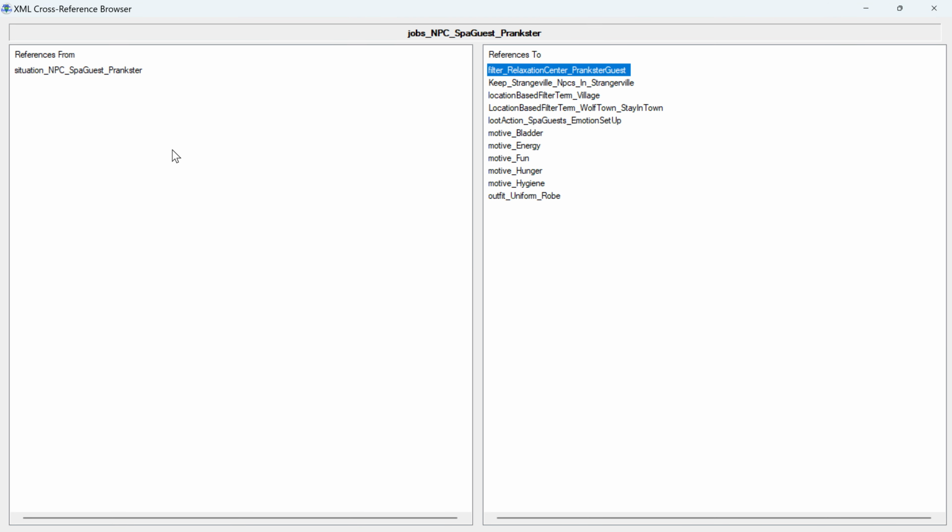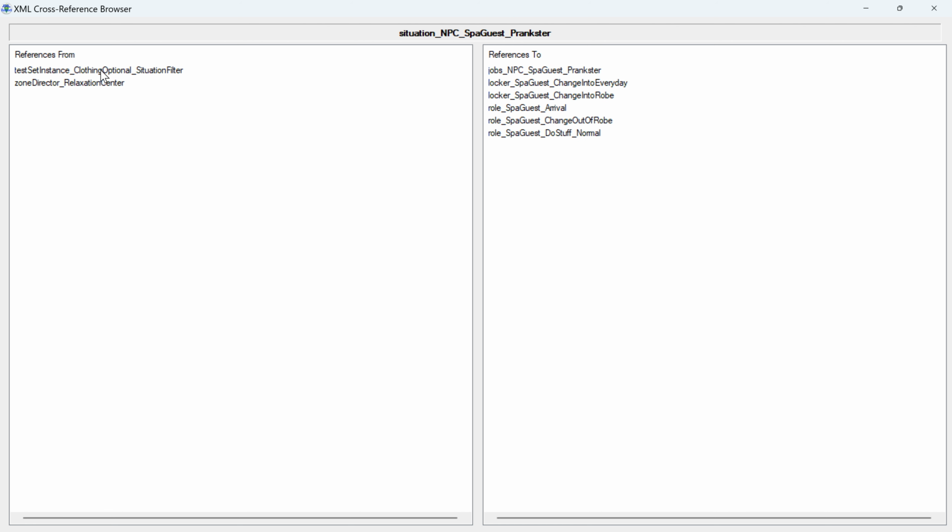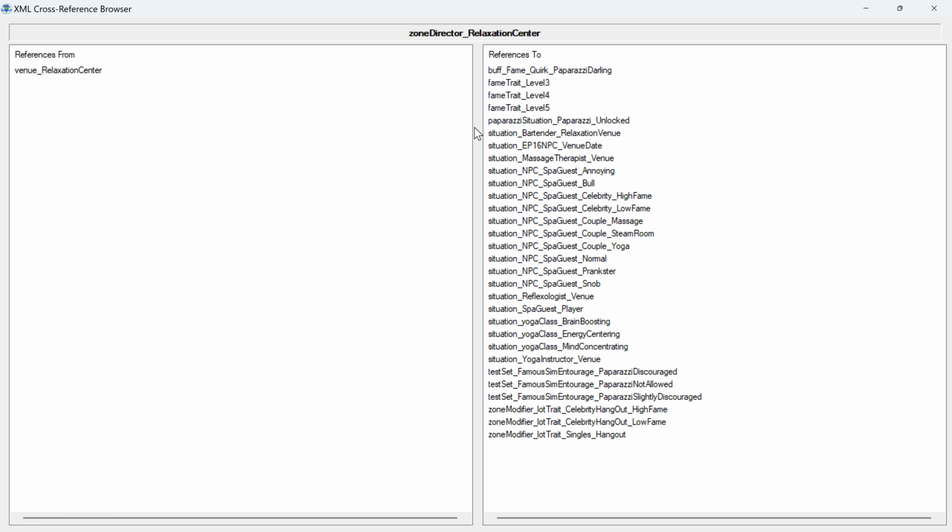So now we know that when you go to the spa, it might spawn a prankster, and what that means is that it might spawn a sim who is teen or older, who has a mischief skill between 2 and 10. And that was how I figured out like 4 details out of all these details.